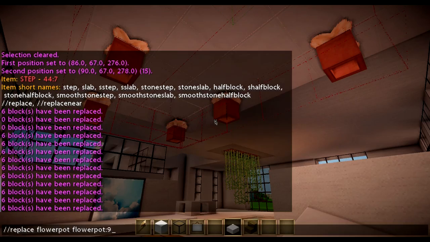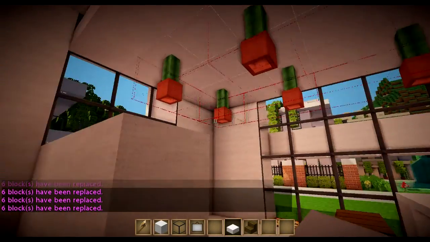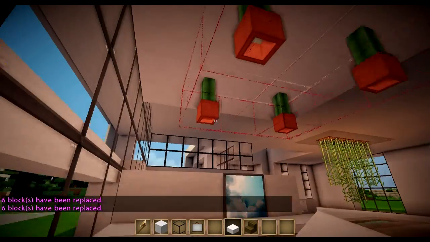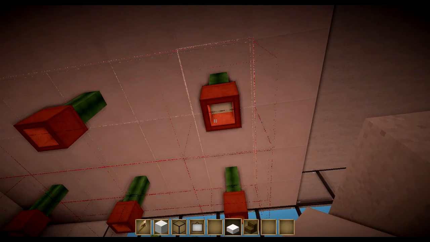2, 3, 4, 5, 6, 7, 8. It would be the last one. That would be my luck. But you get these awesome little lights that hang down, and they kind of look like they're glowing if you look up inside there.